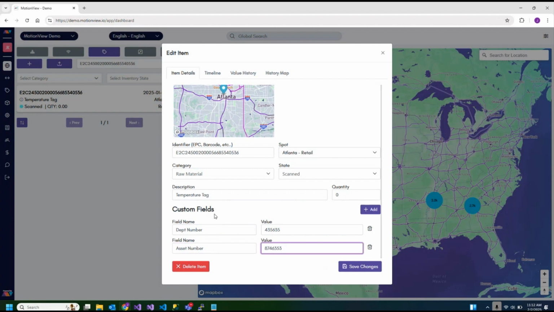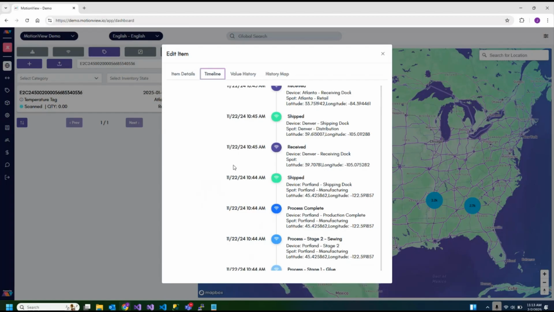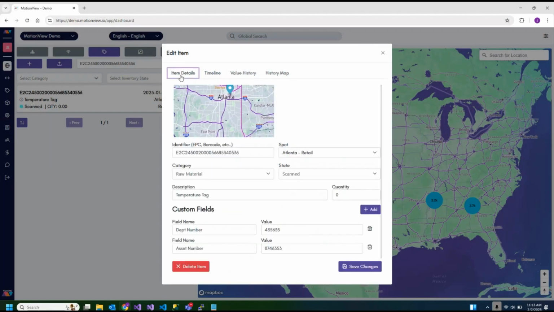Custom fields are very powerful. They allow the user to store as much meta information about an item or items as they need to do their business intelligence and their business logic. We can also see the processed timeline of where this device has been and how it's transited through the system and through multiple different places and spaces.